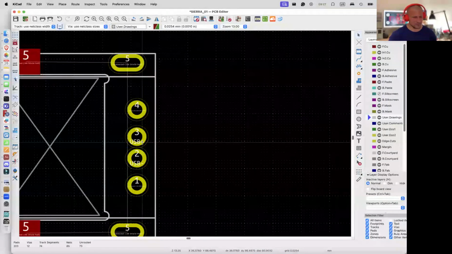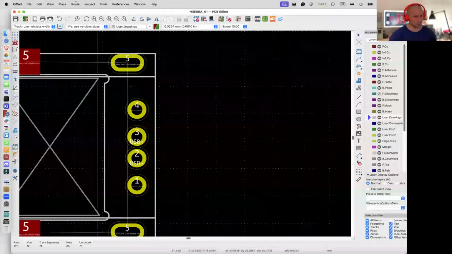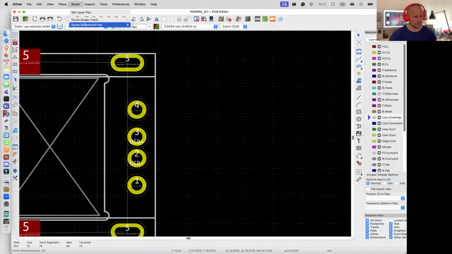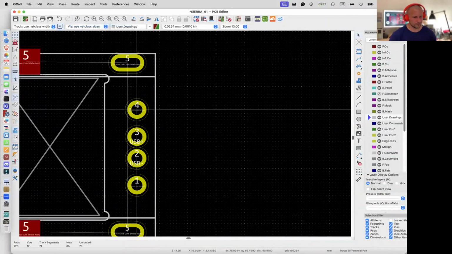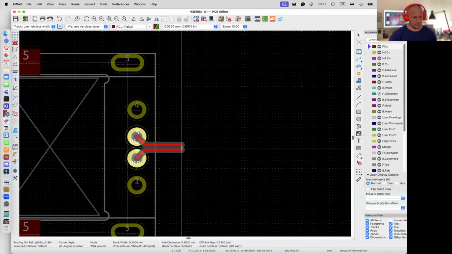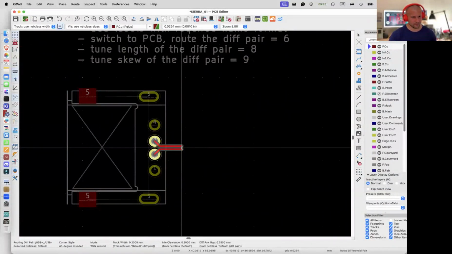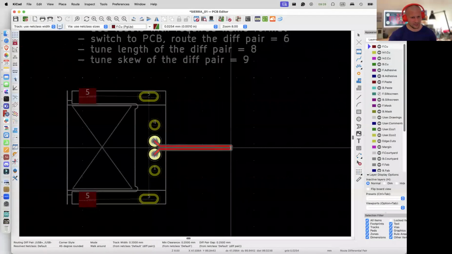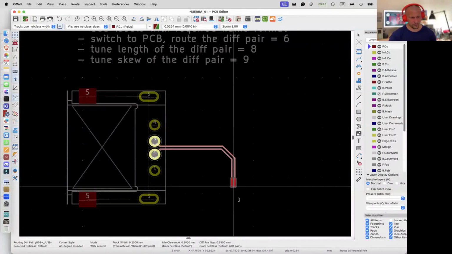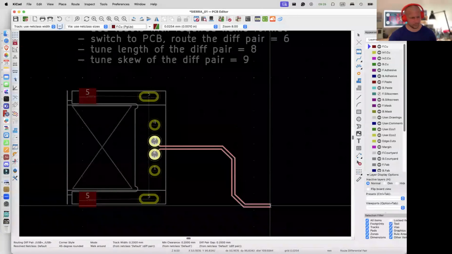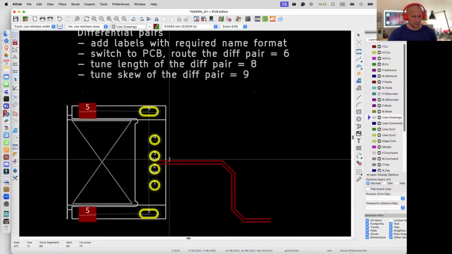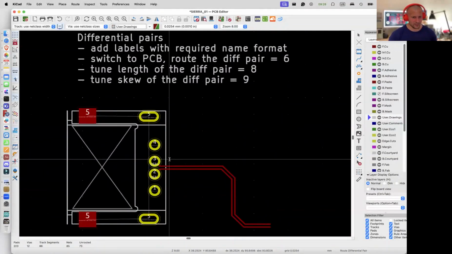The hotkey shortcut is 6, but you can go to the menu, route differential pair, click on the label on the pin where the differential pair starts, and we can route our differential pair. So we have a differential pair, but we need to make some things.